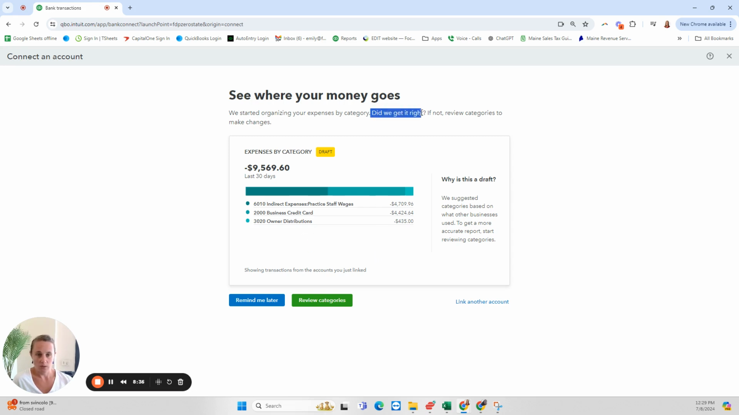So did we get it right? If not, review categories to make changes. So we're definitely going to go into review and do this manually at first. If this screen looks different, it very well might be. QuickBooks is always kind of updating for better or worse, changing things. But the key takeaway here is just to not confirm and categorize as QuickBooks is suggesting. You do want to go and review and select and manually do this stuff at first.